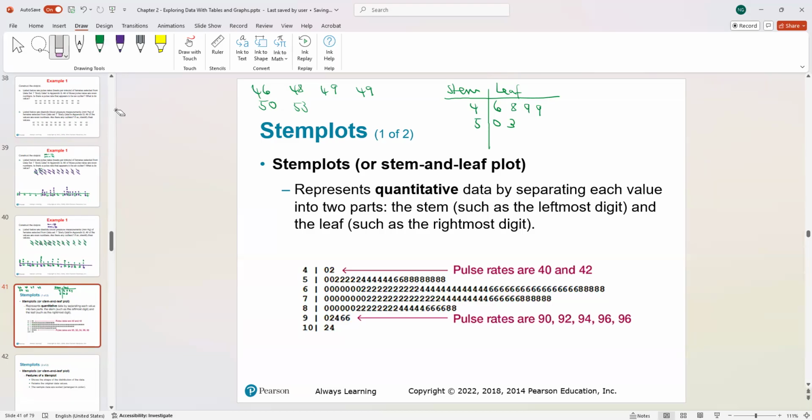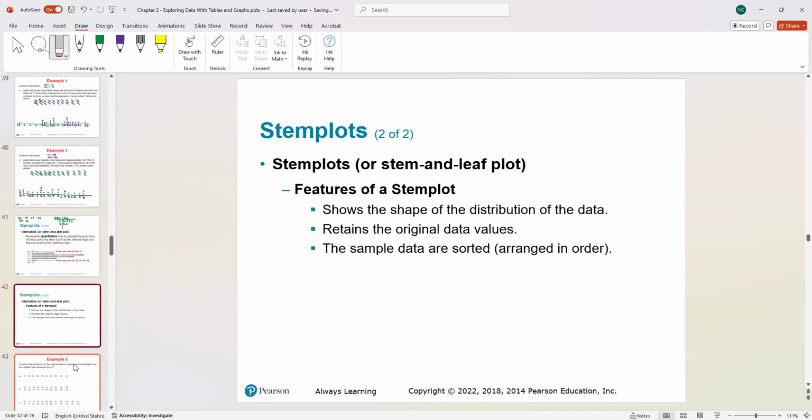Then you have 62, a lot of 62s, a lot of 64s, 66, 68. In the 40s, you have 40, 42. In the 50s, you have 50, 50, 52 five times, etc. And you see also in the 90s, you have 90, 92, 94, 96 twice. So that's what we call stem and leaves.